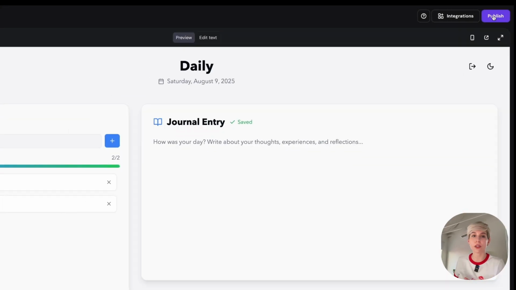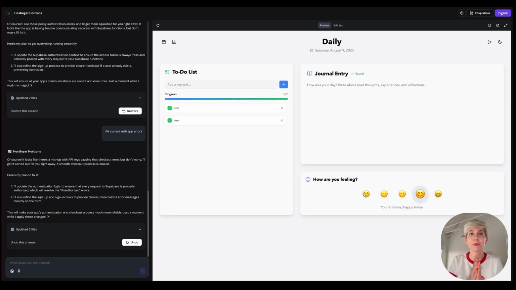These LLMs are extremely powerful, but they're still not perfect. As you can see, we can now hit publish, and in one click, we'll have published a web app that is going to be available for everyone to use.